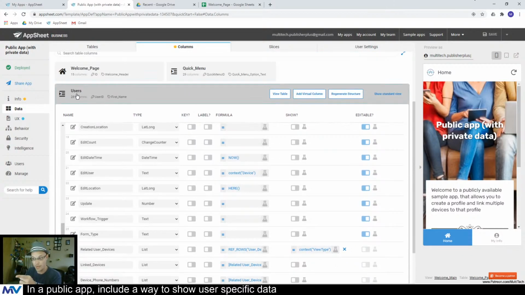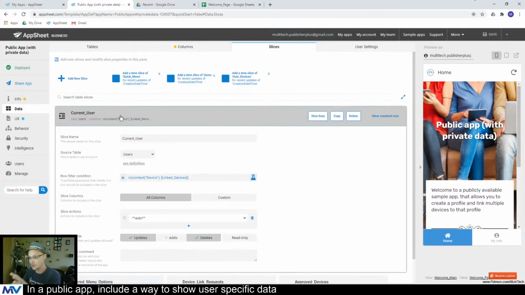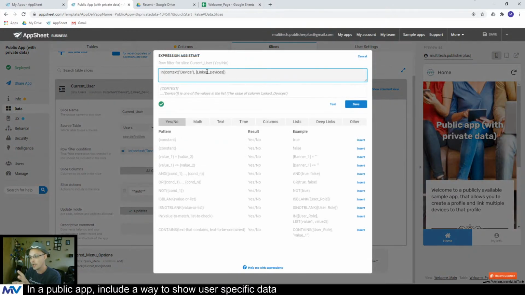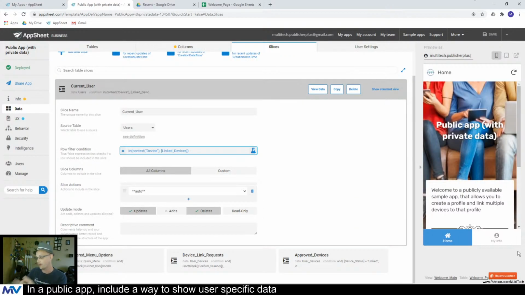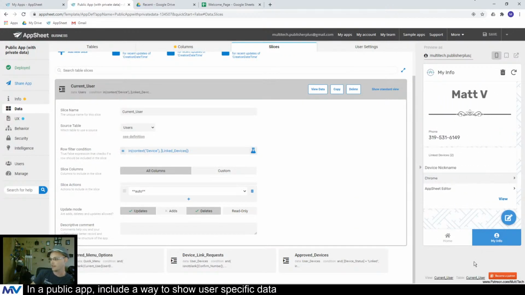user record, right? And so the slice for current user is saying, okay, the linked devices list is a list of global identifiers. Is the global identifier of the device that's running the app inside that list? If it is, that's the record we want. And that gives you your current record, just shown down here in my info. You can see it's current user. There's a view for it.